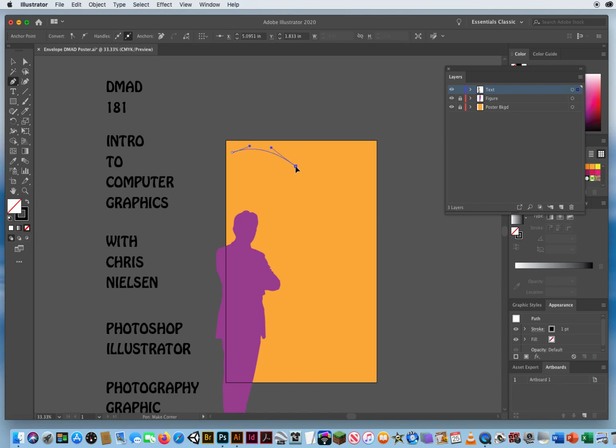Option key for a corner, I'll click and drag. Now I let go, click and drag. Option key for a corner, click and drag. Click and drag. Option key for a corner, click and drag. And when I get to the end, Option key, click and drag. You need these direction lines.